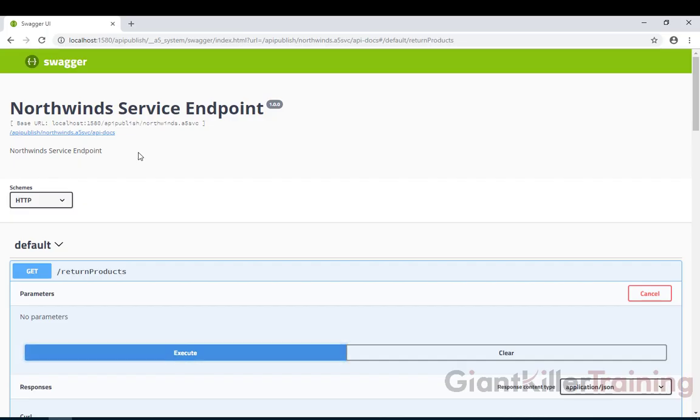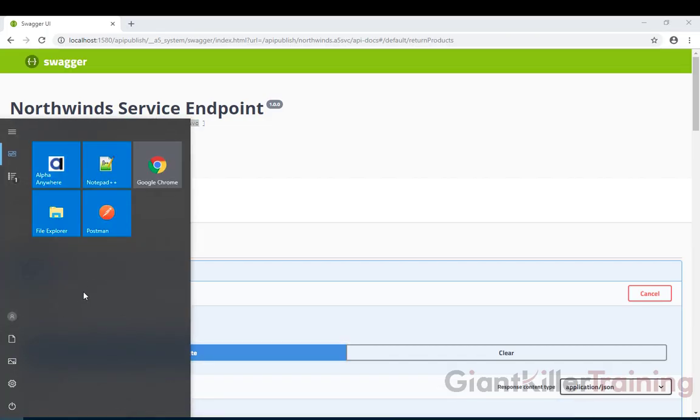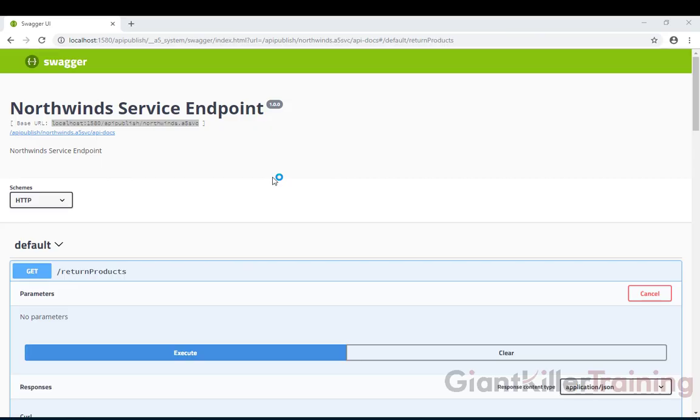But now I want to show you one other thing. And what we're going to do is show you a modern technique on how to test out these APIs, but without having to create a test page, etc. So the first thing I'm going to do is copy this URL here, which is localhost:1580 API publish Northwinds A5 service. And I'm going to right click on that and copy that. Now, I use a tool, and there's multiple different tools out there that are available, called Postman. And again, there's multiple tools. You can pick whichever one you want, but they're very valuable tools to have in your toolkit. So I'm going to click Postman. This will open up the Postman system.